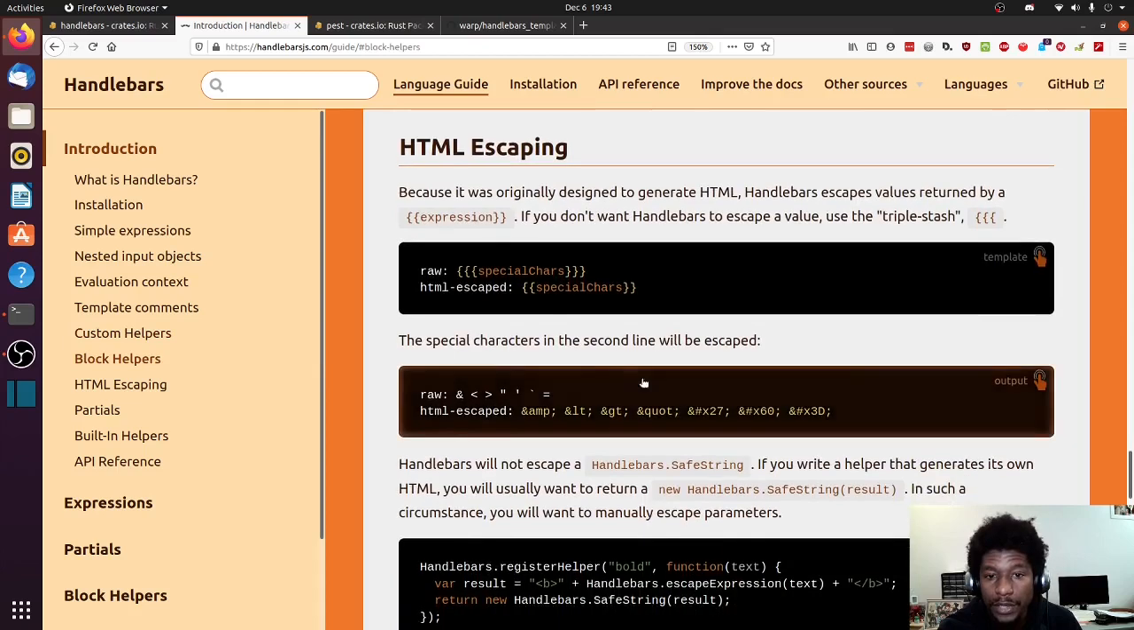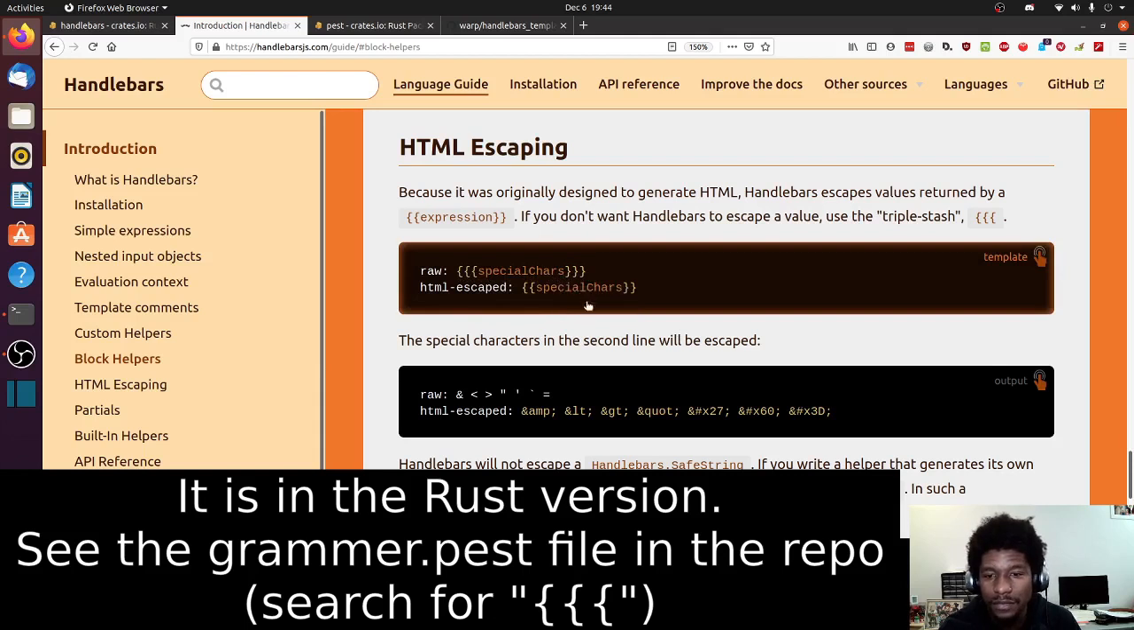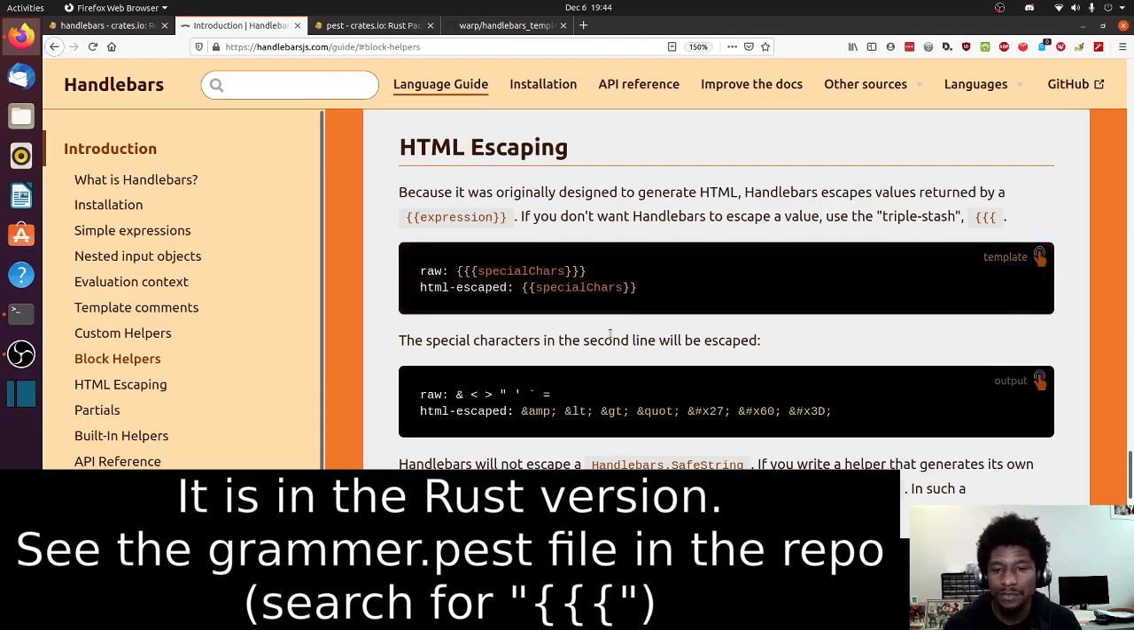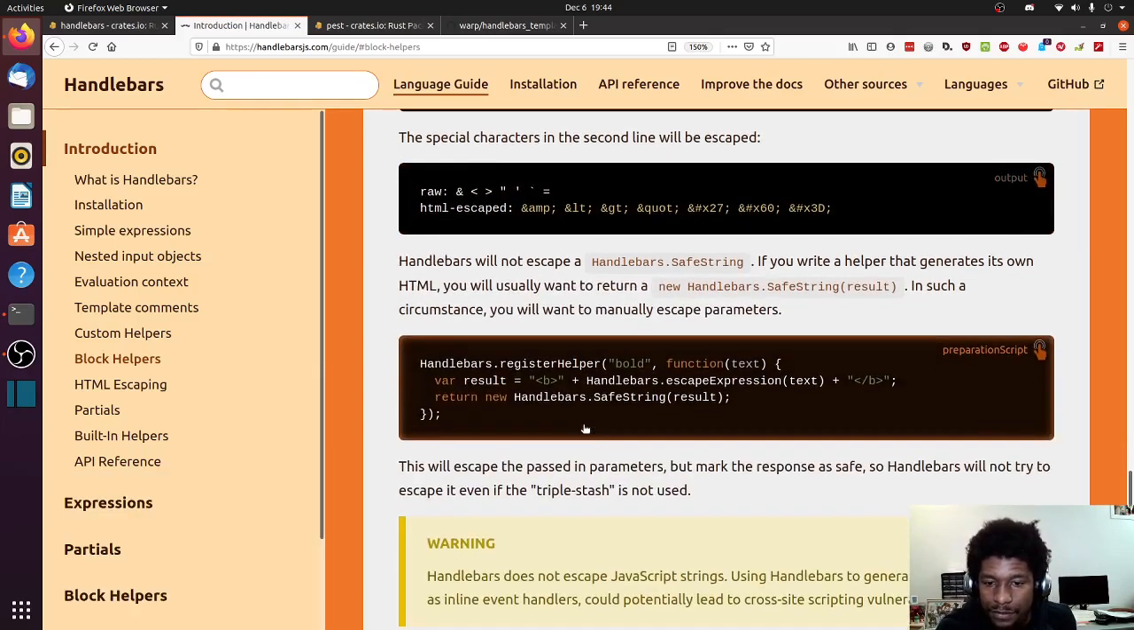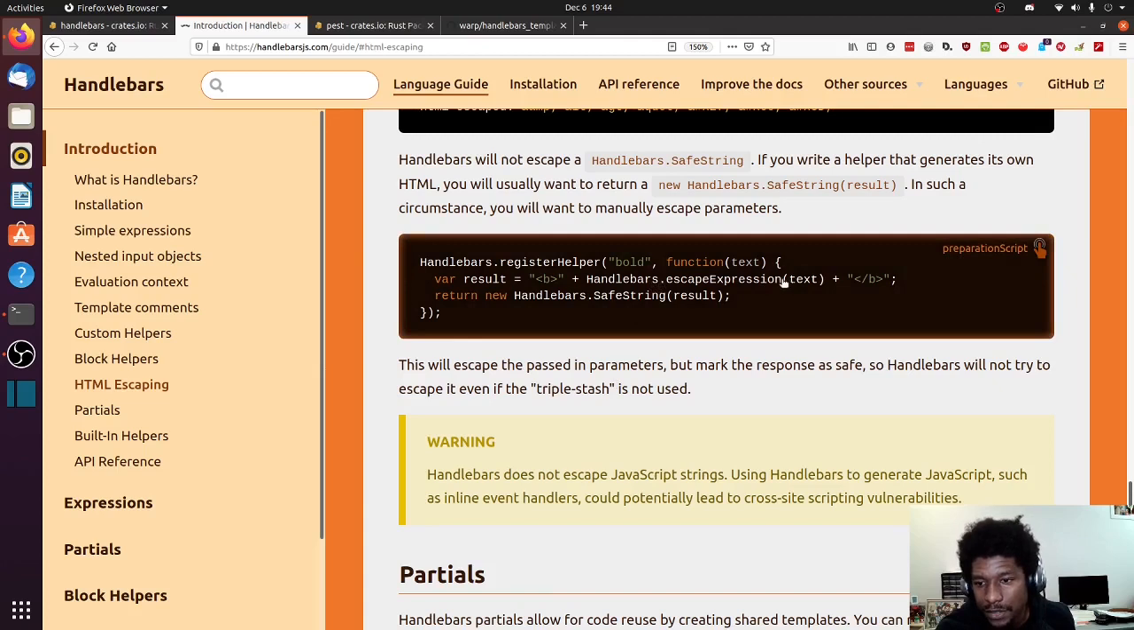Moving onward, HTML escaping. They do this thing where if you put three, I guess, mustaches, then it's raw. I'm not sure if that exists in the Rust version, but we'll check in a second. They also have explicit functions to do this, which I know definitively that we have in the Rust version.